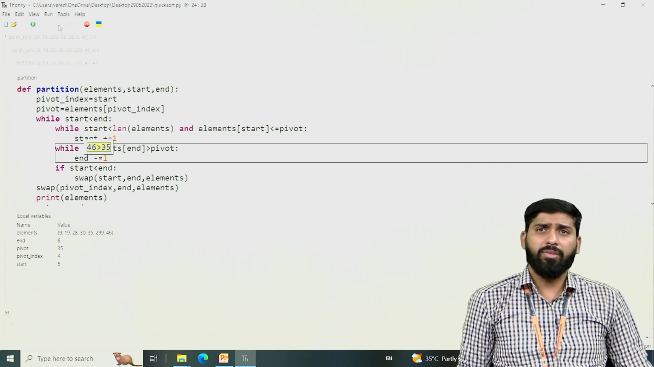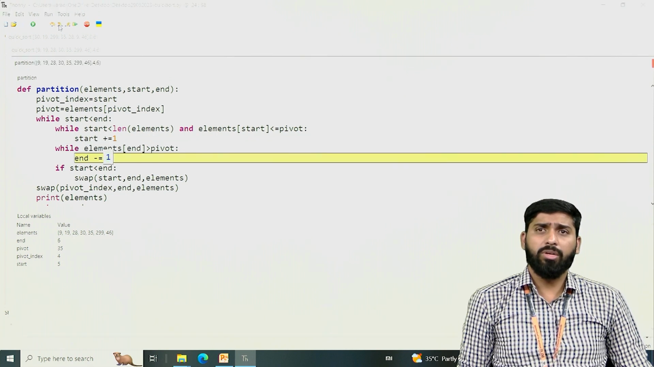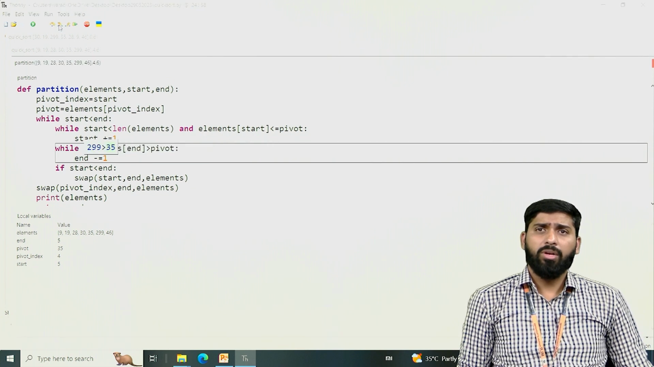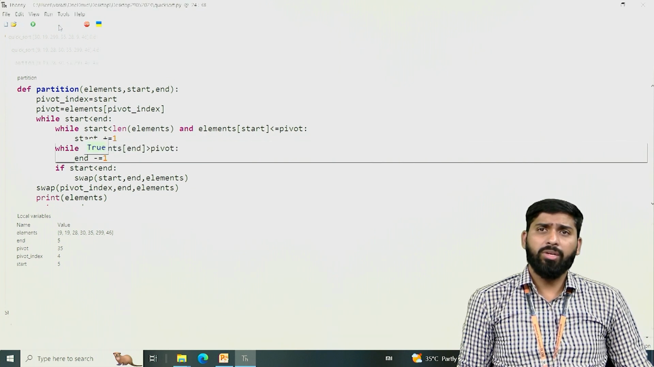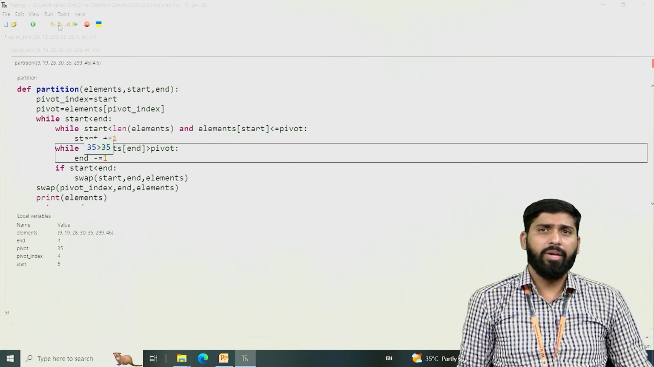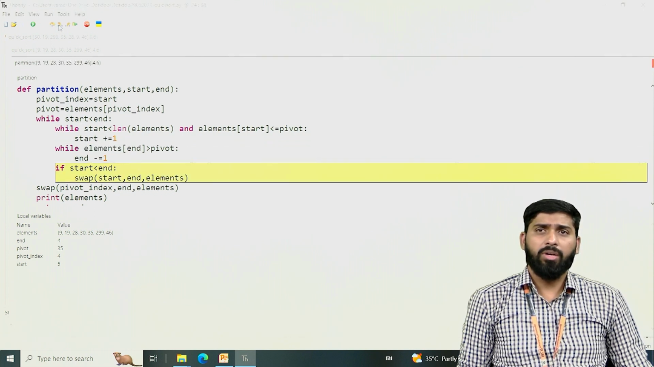46 greater than 35, it is true. So decrement the end value by 1. Now it becomes 5. Now 299 greater than 35, true. So again end becomes 4 now. Now 35 greater than 35, it is false. Now what is the start value? The start is 5. What is the end? End is 4. 5 less than 4 is false.